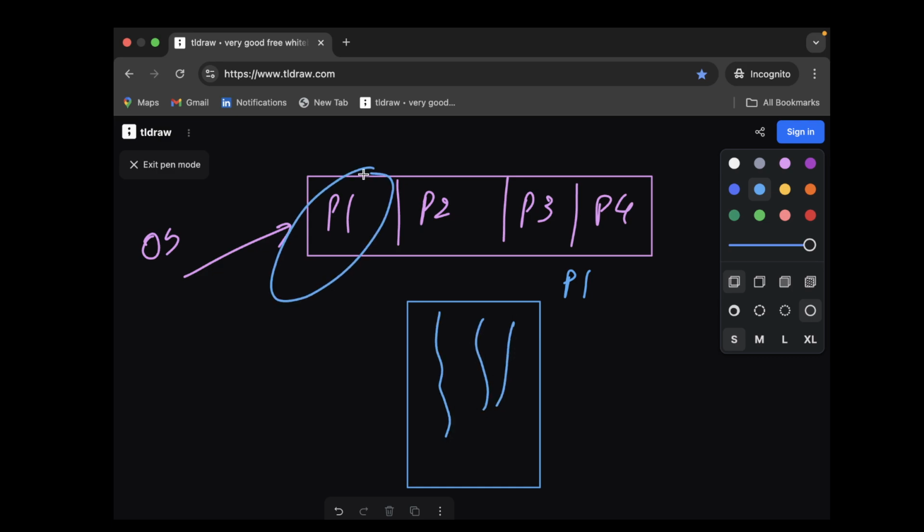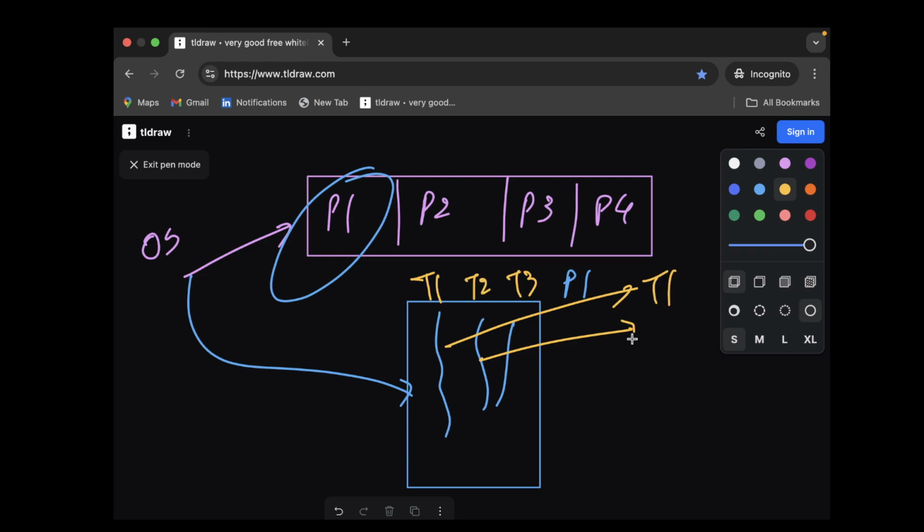So when the scheduler picks P1, then the OS will also schedule which thread to run. It's basically going to say which thread to run on which CPU. So this is T1, T2, and T3. These are my kernel threads that are going to get scheduled, not the user ones.